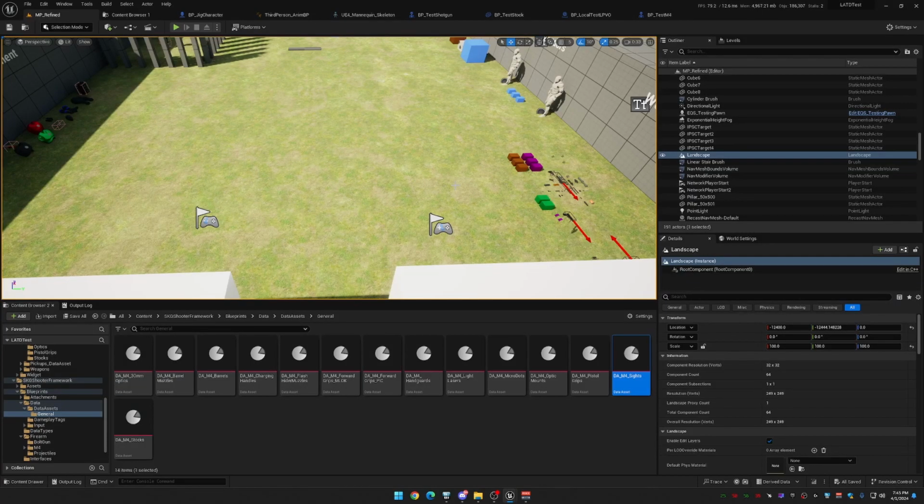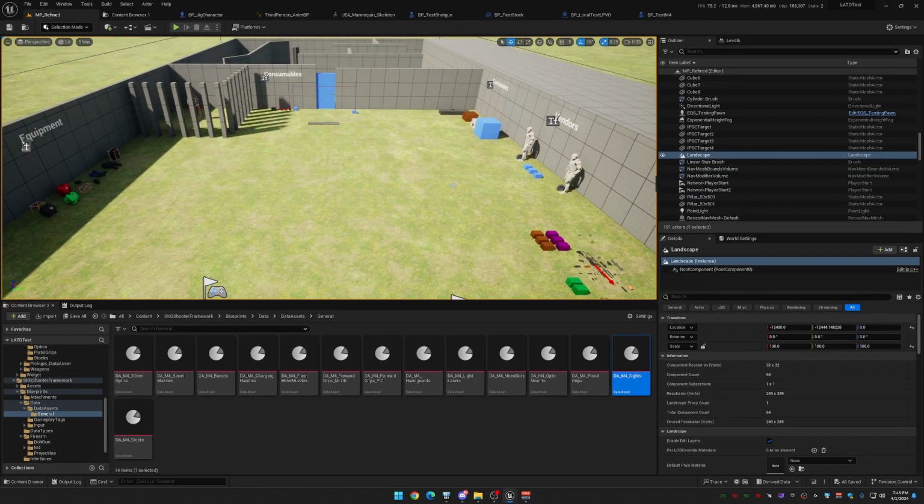Okay, before I start to show you how to integrate the two systems, I'm going to show you what I have so far.